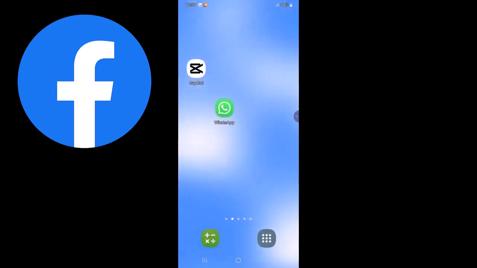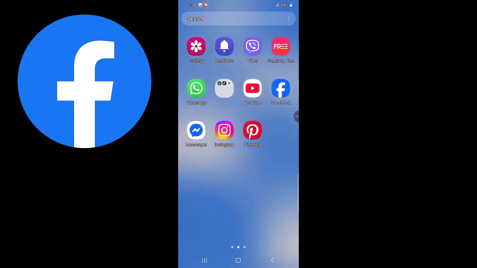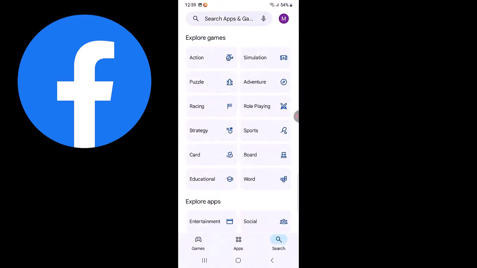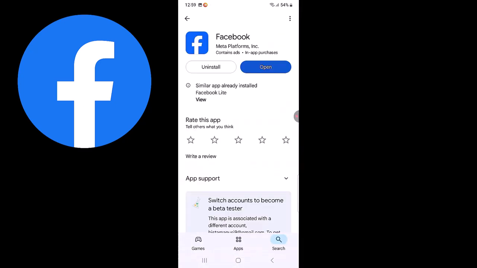Next, let's see if there's an update button available for Facebook in your App Store or Play Store. Go ahead and open your Play Store or App Store, then go to search and search for Facebook. Next, see if there's an update button available. Sometimes issues happen because you are using an outdated version. Updating it ensures you have all the latest files and bug fixes.